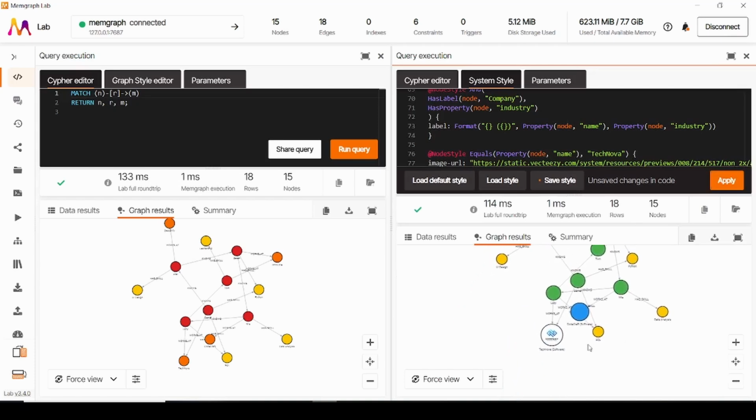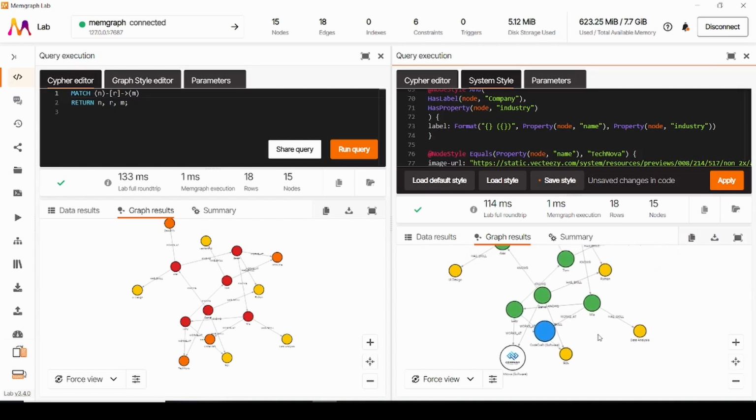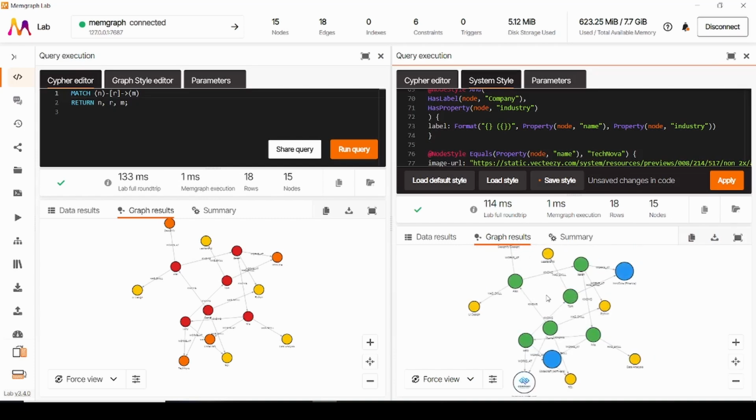So after I apply these changes, we can see that now Technova, a software industry company, has its own logo here. You can do that for any companies or any of the people. Maybe people can have their own profile pictures here. And you can color your graph, you can make it larger, you can apply logos, URLs, certain pictures here, whatever you wish.